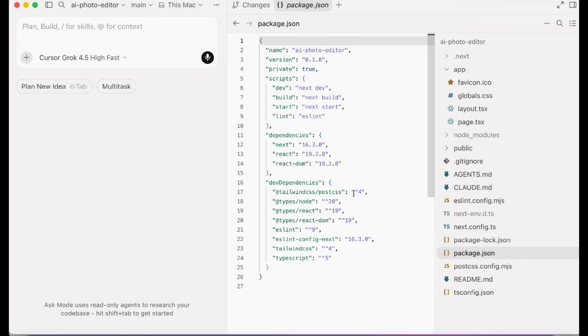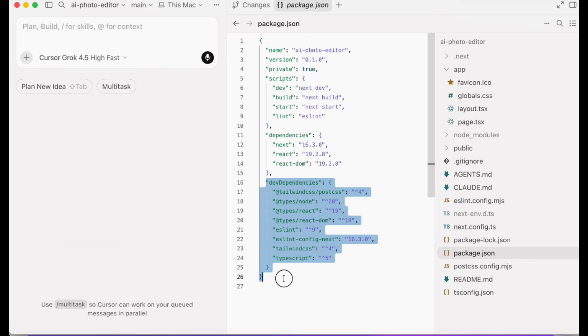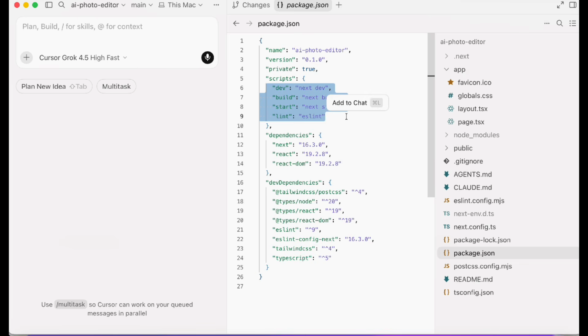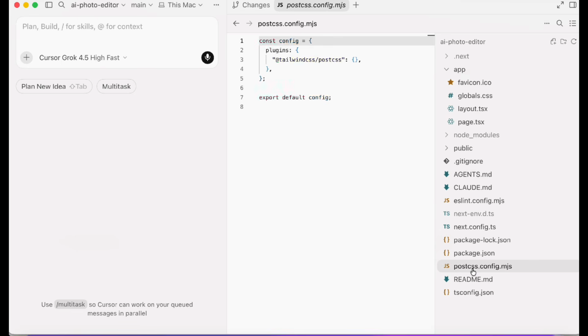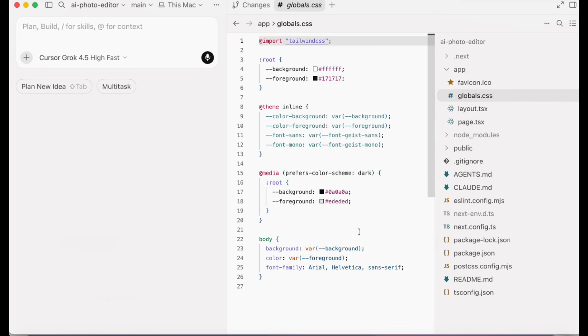Then we have the package.json file, which contains the scripts, dependencies and dev dependencies along with their versions. Scripts are used to build and run your application. Here in the dependencies, you will see the version number along with the dependency and dev dependency as well. And then we have PostCSS for Tailwind CSS. Now with the latest version of Tailwind CSS, everything is moved to the global CSS file. So over here you will see it directly imports Tailwind CSS.